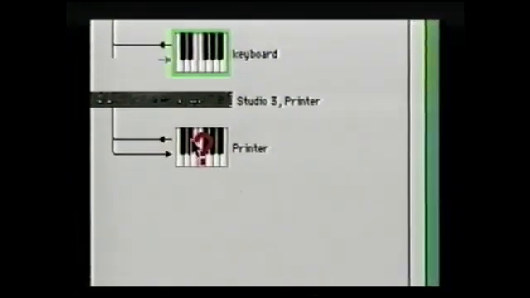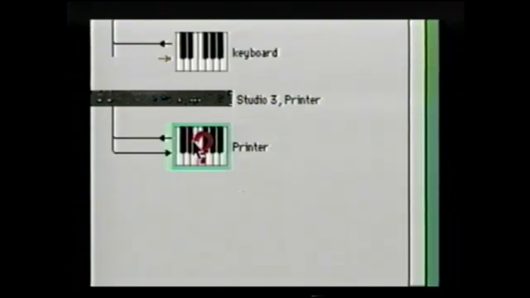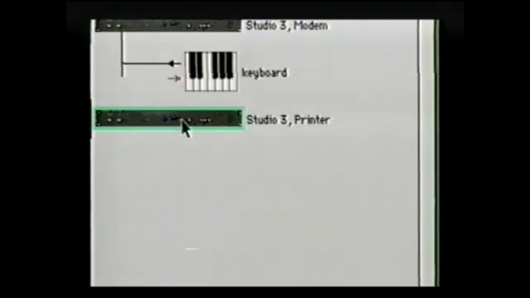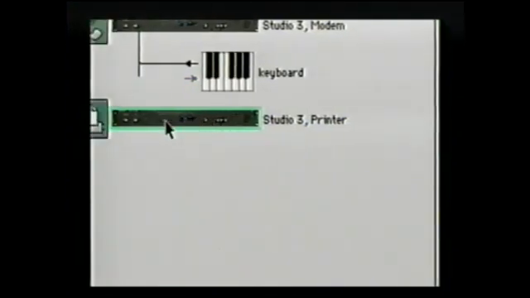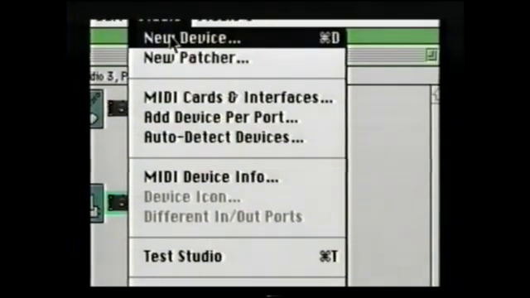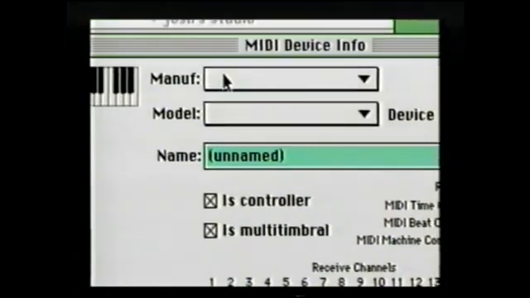Now I'm going to delete this mystery device just so I can show you how to add a new device. It's gone. I'm going to highlight the printer port because that's where my sound module is hooked up. We'll go up to the top under Studio, say New Device. I'm going to find the manufacturer.